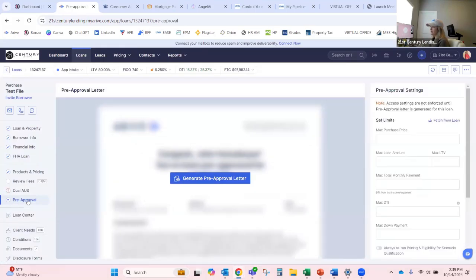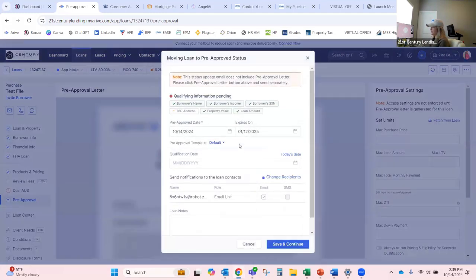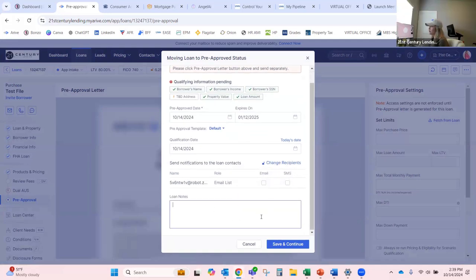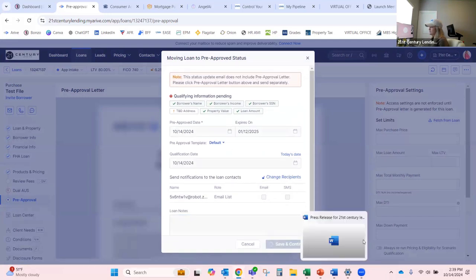So you would click on this tab right here where it says pre-approval, and you would generate pre-approval letter. You would just click on today's date for the qualification date. And then I always like to uncheck this weird email here so it doesn't send a loan contact message. So what I would do is click on change recipients and then uncheck that box. And then if you have any notes you wanted to add in here, you could leave that here. But you can hit save and continue.